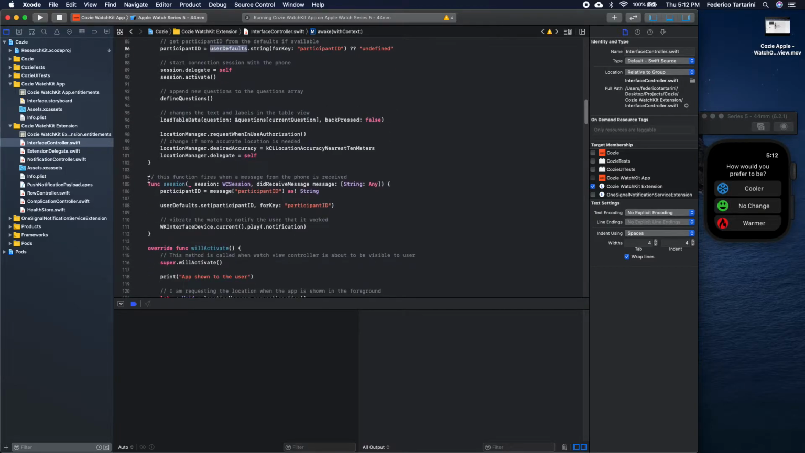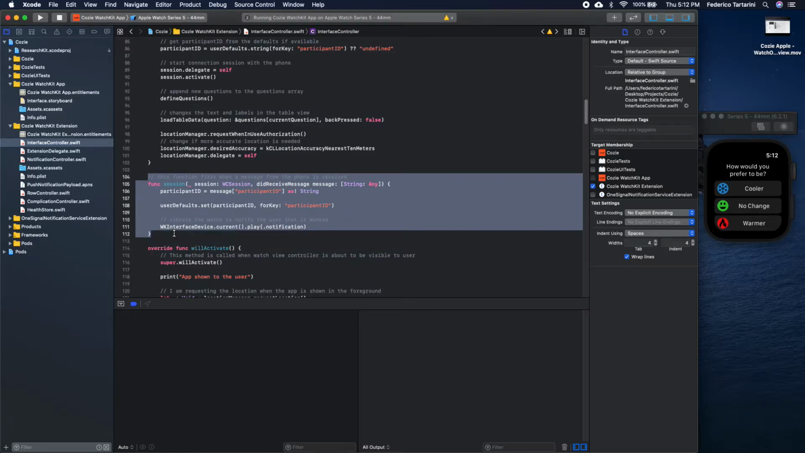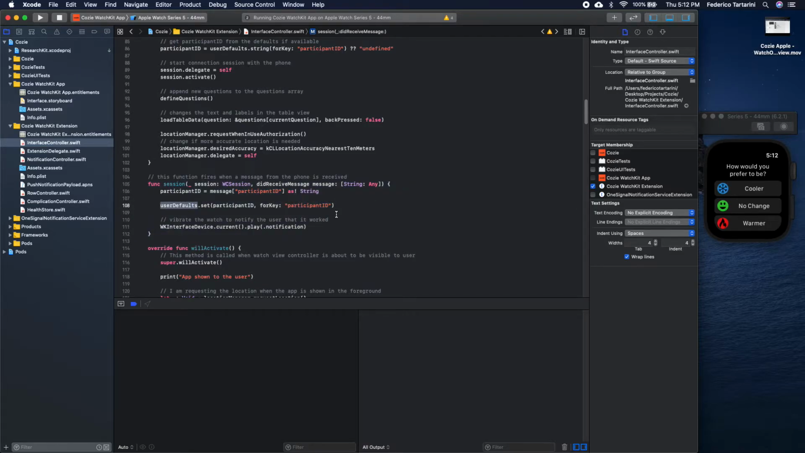But if the session actually worked at least once, and the phone successfully pushed that information to the watch, we are going to save this participant ID into the user defaults using this key, and we're going to play a bit of vibration and a sound on the watch. So ideally, when the user installs the app for the first time, he clicks that button on the iPhone, and then this participant ID is passed to the watch and is stored there forever.